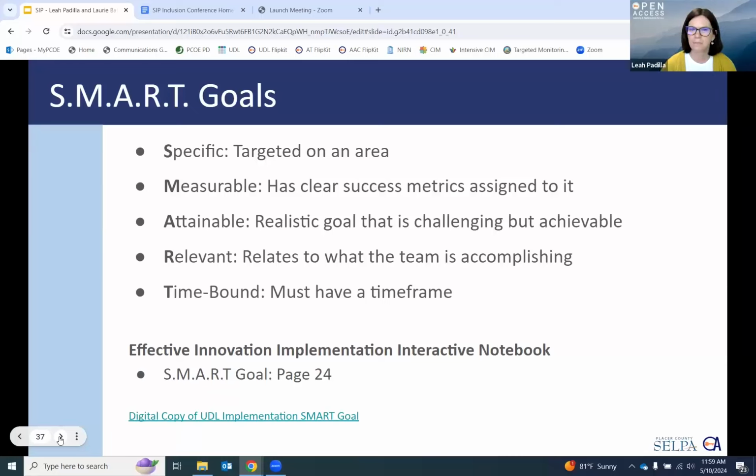So on page 24 in your notebook, there is a link to the SMART goal information. And then also you can make a copy from the link on the home base.